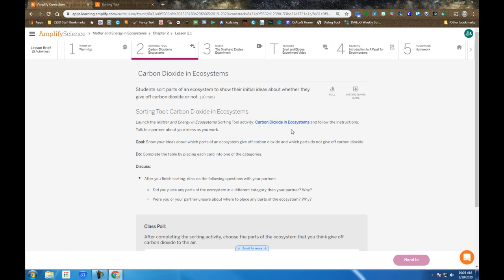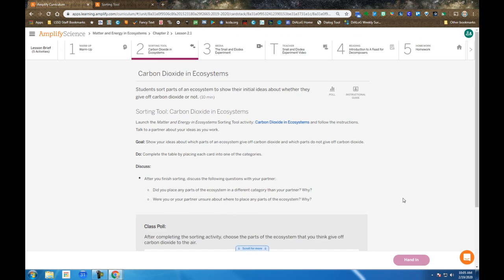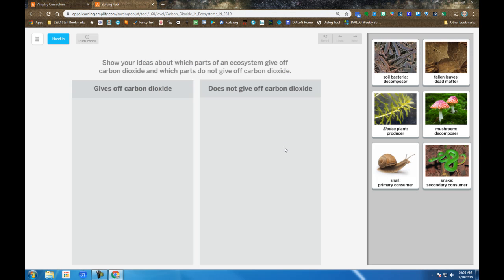Then we move on to Step 2, and we're introduced to a sorting tool. In this case, there's a class poll, so you respond to the poll, and we'll take a look at the class results. And then the sorting tool looks like this.